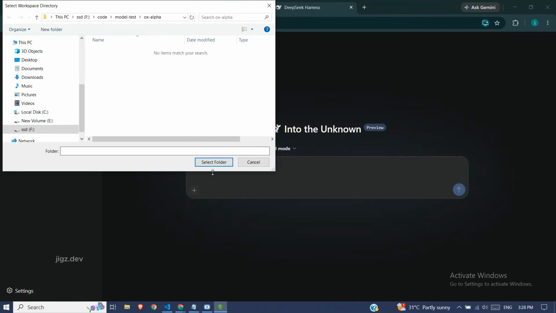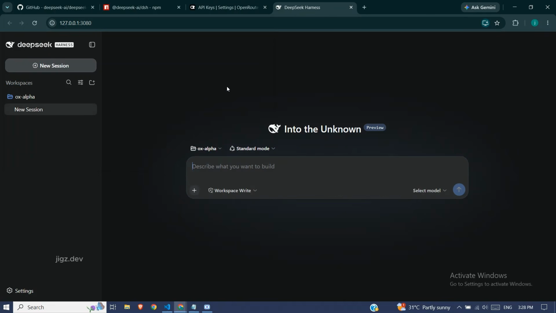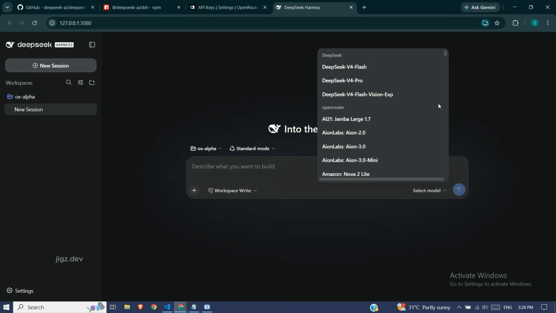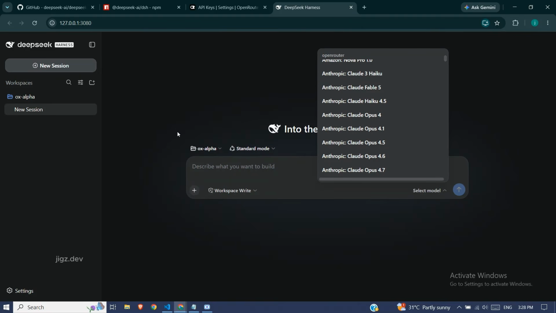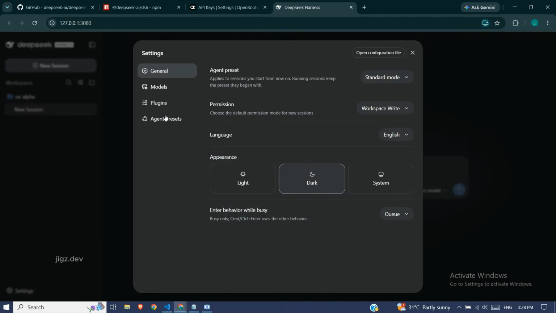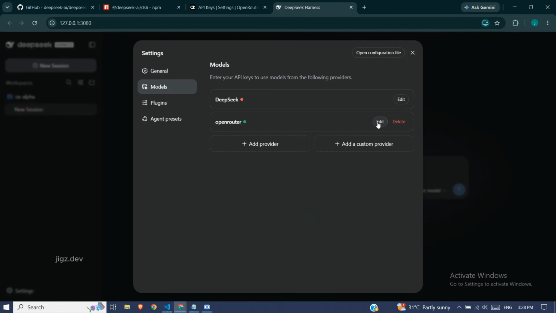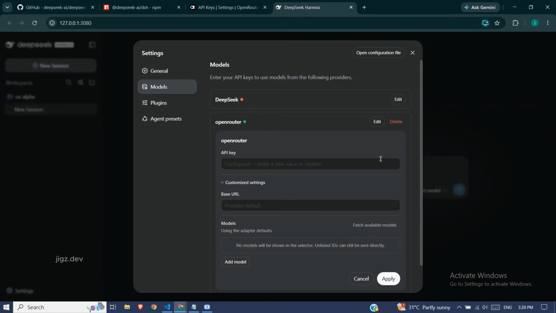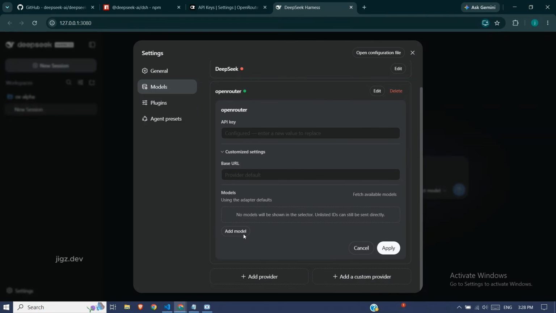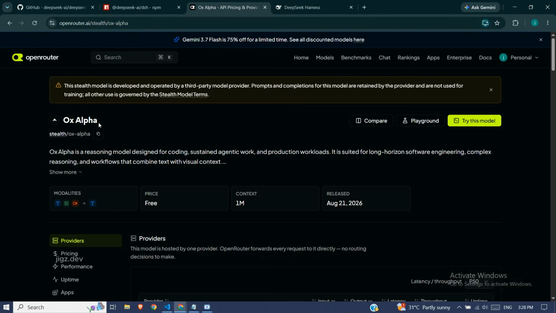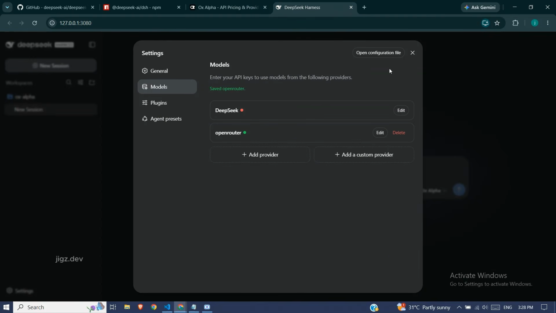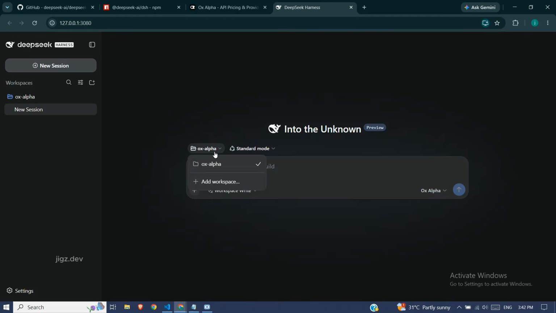I'll select the workspace, and I've already created a folder for testing, so I'll select that. Now for the model, you can select any model you want, but I want to use the new OX Alpha. So for that, I'll go to Settings, then Models, edit the OpenRouter provider, and inside the model field, I'll add the model ID and model name from the OpenRouter OX Alpha page. Then I'll press Apply and select the model. So let's just test it and build something.